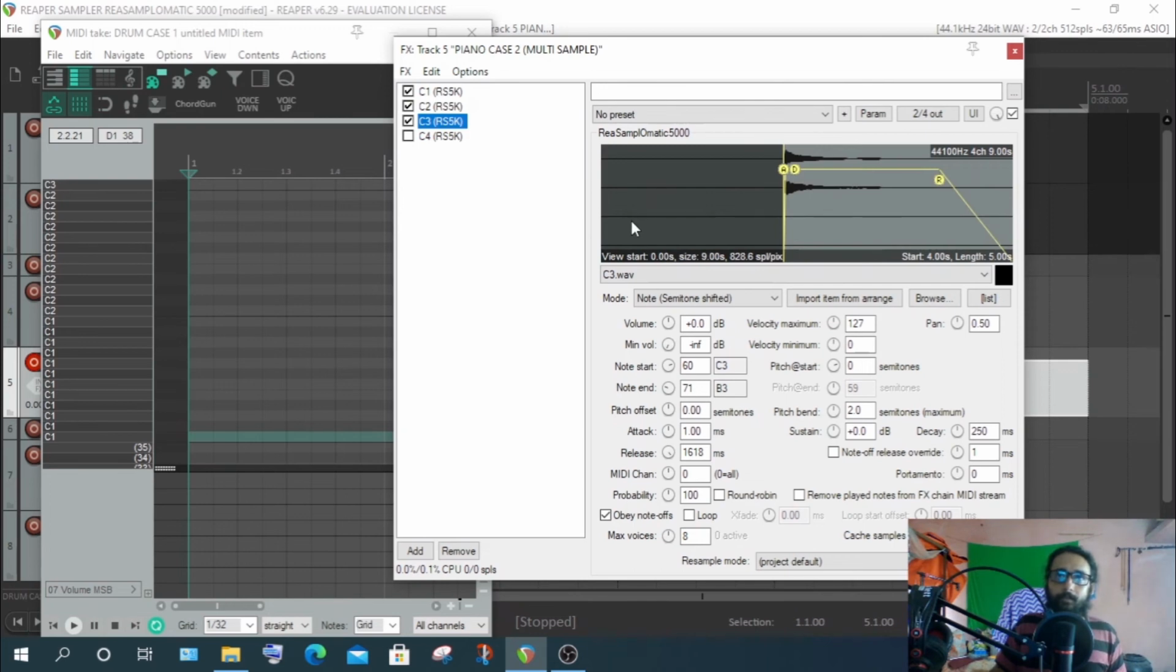You can just drag and bring it closer like that. Okay, yeah, and we have set this range from note start C3, the third octave, C3 to B3, the same thing. And here 0. Okay, and velocity sensitive. Obey note off is ticked. Okay, same thing.